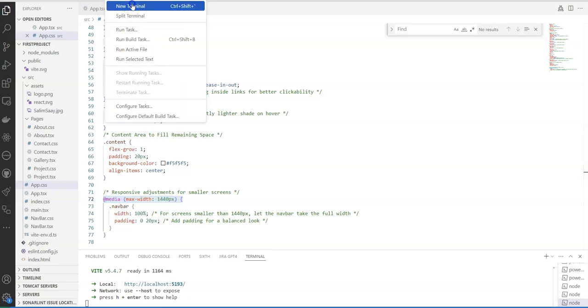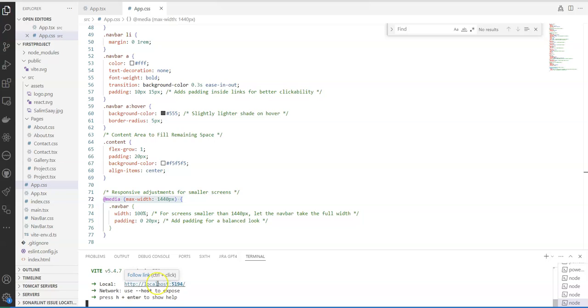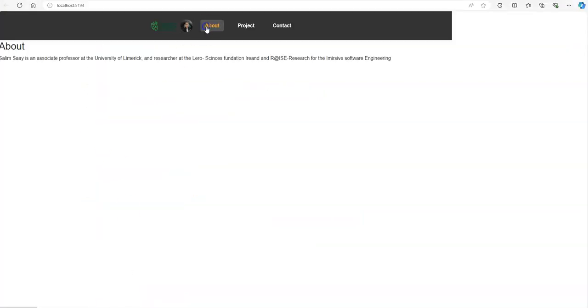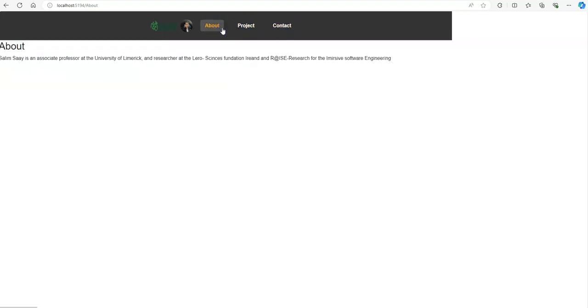Let's run once again, and let's check how it will be after the CSS file. I want to open this. Now it is better, of course much better, but you can always make it better as well.